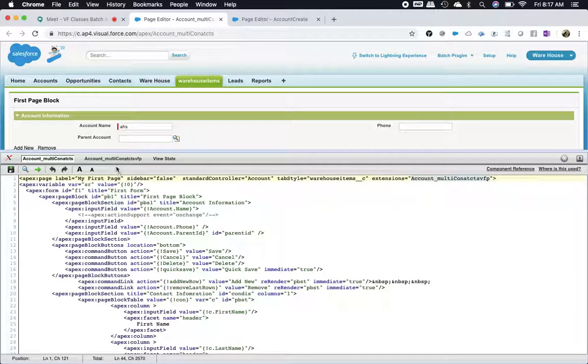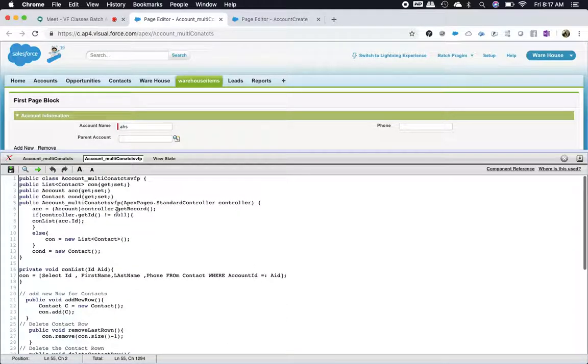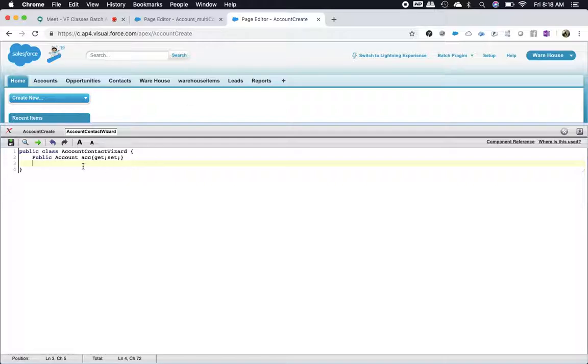Okay, fine. We discussed that whenever a page loads, the default constructor will load first. The standard controller constructor will load first, right? But in the case of only a controller, which one will load first? The default constructor will load. I mean public AccountContactWizard. This will be the constructor and it will load the very first time whenever the page loads in the system. New account.